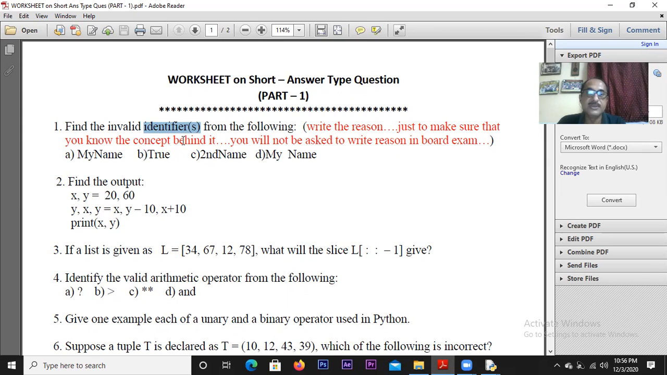Okay, so we need to remember here that when you name an identifier, look at this. This one is a keyword. A keyword cannot be the name of an identifier. This is a very simple rule we have to remember. Secondly, an identifier name cannot start with a digit, which happened in case of C. That is why it is an invalid identifier.